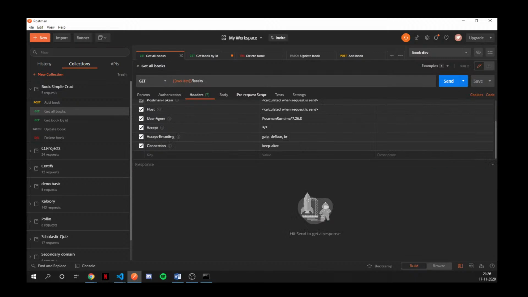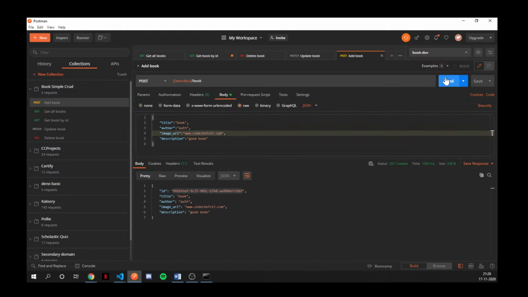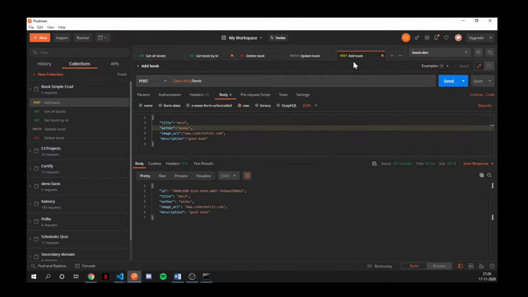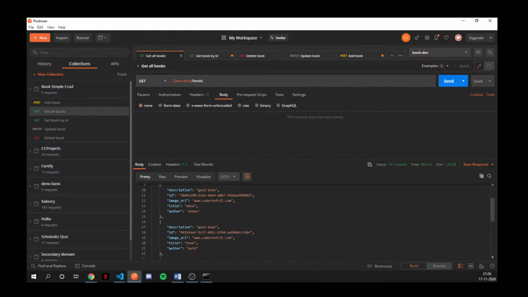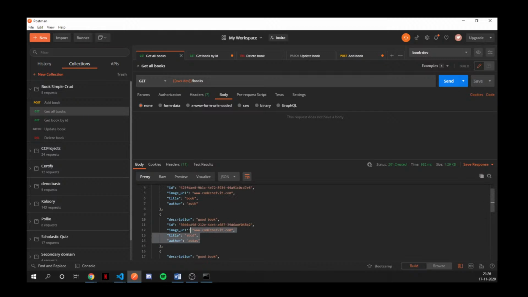Now let me make a bunch of other books just so that we have an idea about all the books. I'll just make a few similar books. Right. So this is basically get all books, good book, good book. This is basically the bunch of books that we created right now.